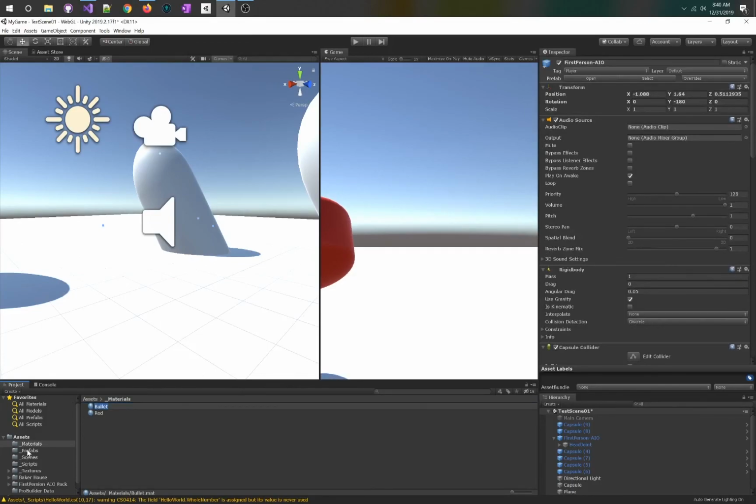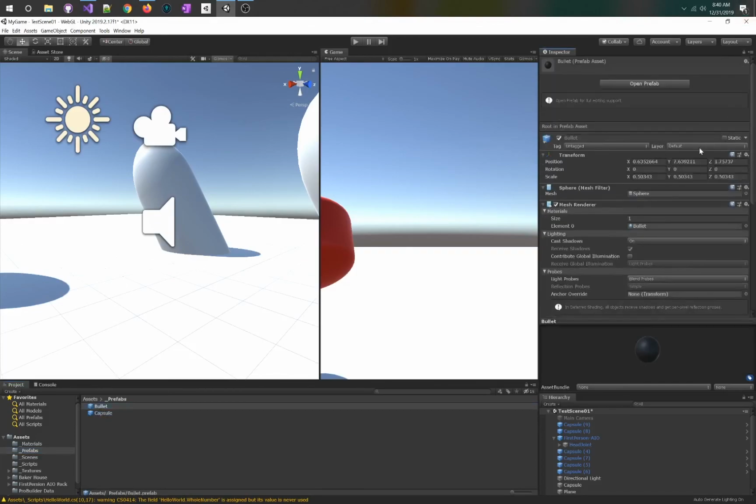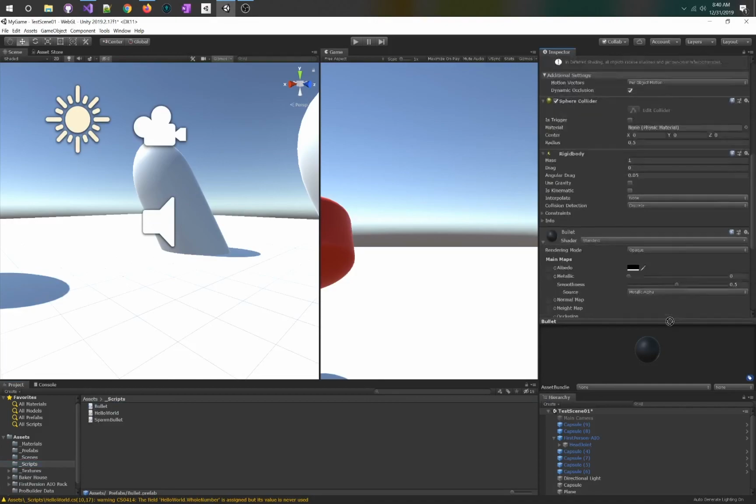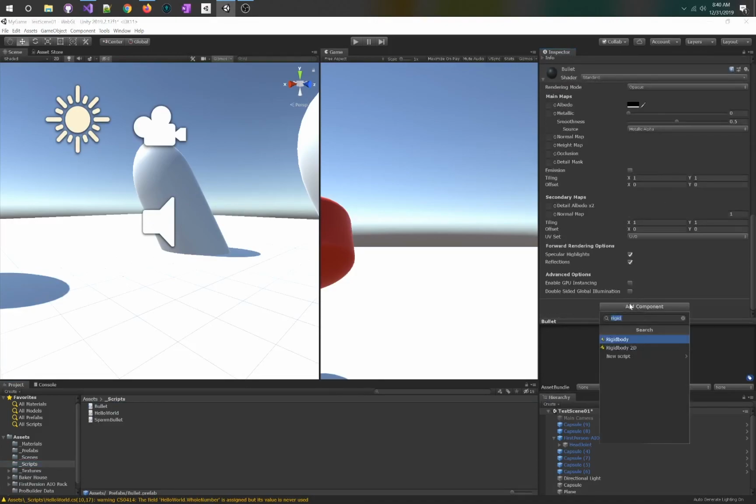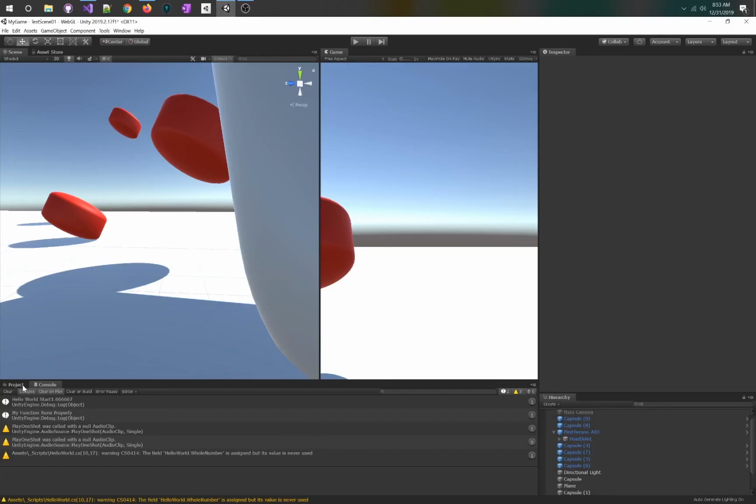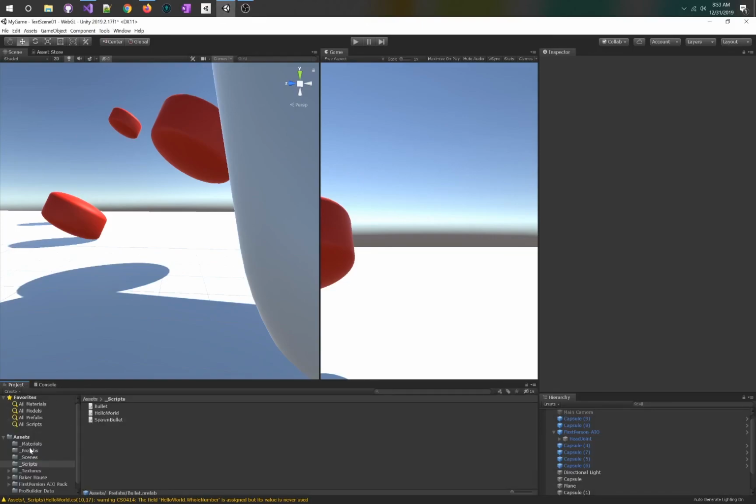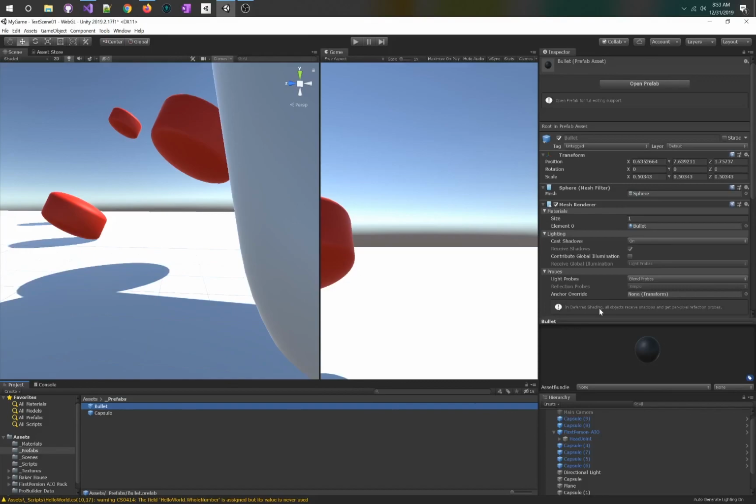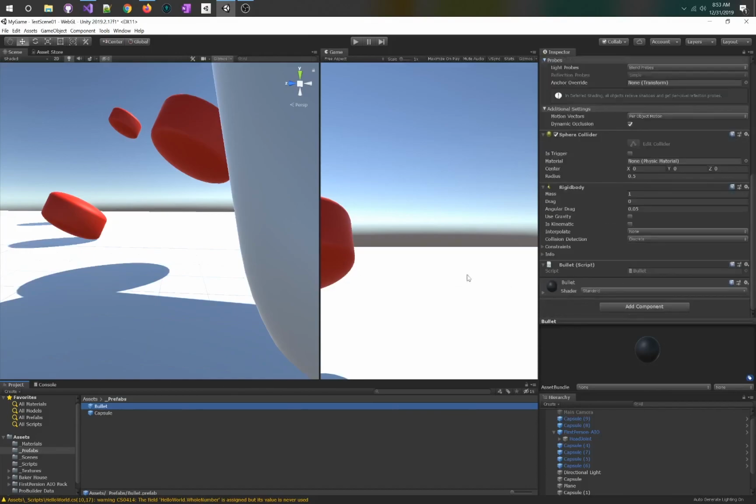Oh, this is a material, excuse me. Prefab, bullet, and then I'm locked here on the inspector right now, so unlocking it. Drag this script, new script, bullet, onto the bullet prefab, or add component, probably easier. Bullet, add that. Okay, so we have our bullet script. We have our prefab bullet, which has the bullet script on it.